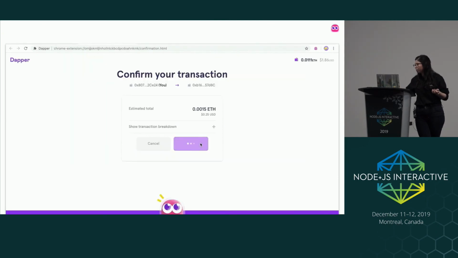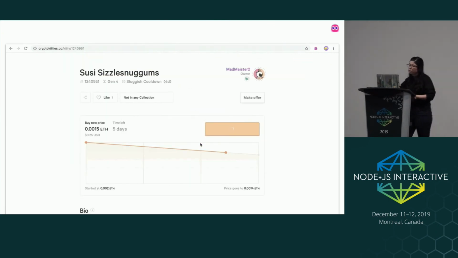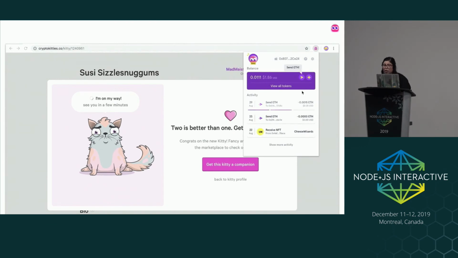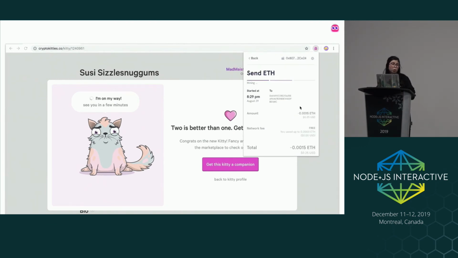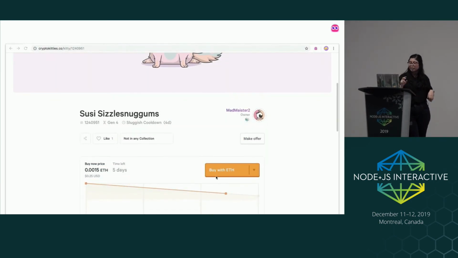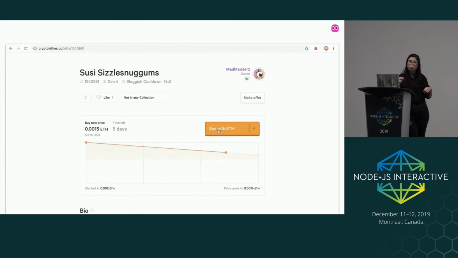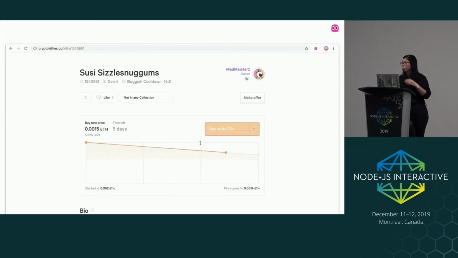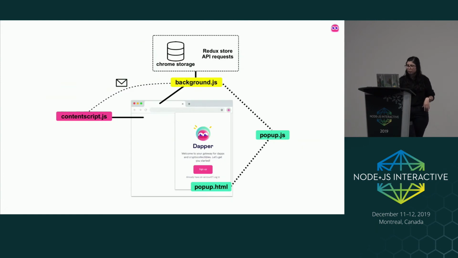But in Dapper, in a Chrome extension, it does not have full control of everything because it needs to interact with the decentralized application. So let's say, for example, a user wants to buy a kitty. The decentralized game is the one that tells when we want to start doing the transaction. So we need to listen to these messages from the decentralized game to start our flow. And how does that affect us?